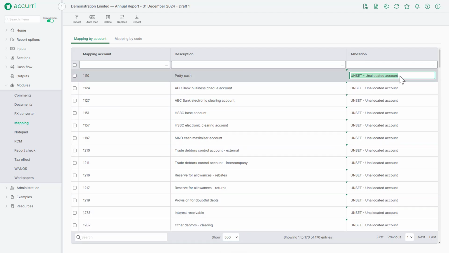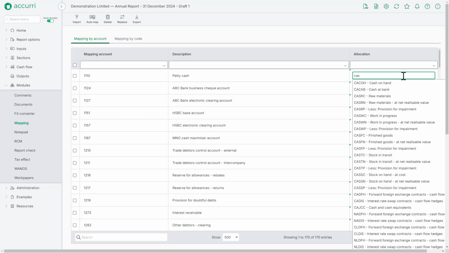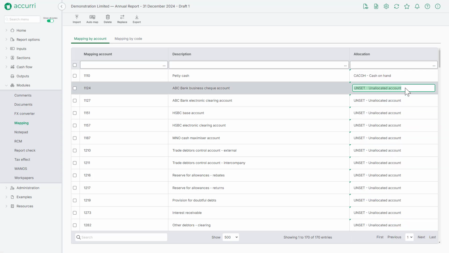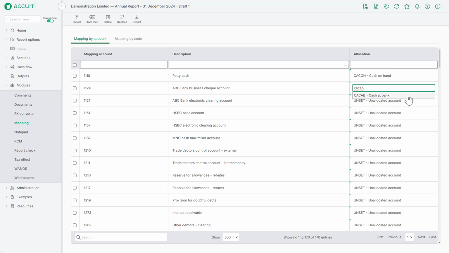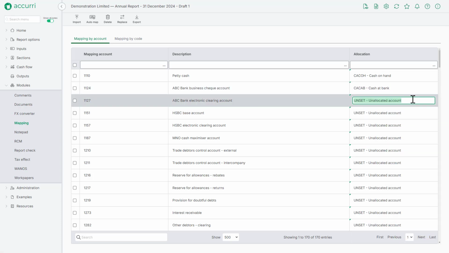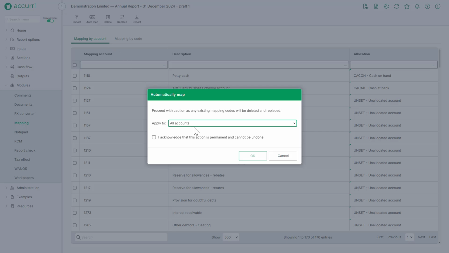There are two ways that accounts can be allocated. The first being manually. Either type the name of the account, or if you know the Accuri code, type the name of the Accuri code straight in. The second way is using the Predictive Auto Map feature. Click Auto Map, apply to all accounts, and click OK.